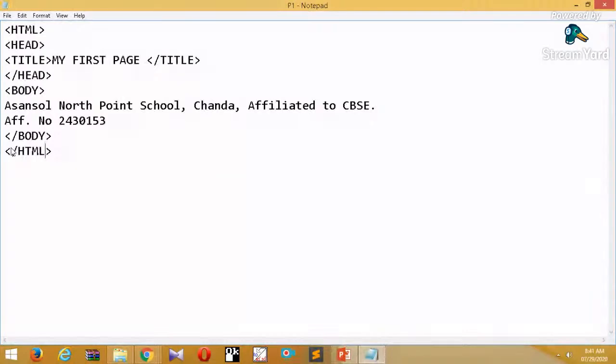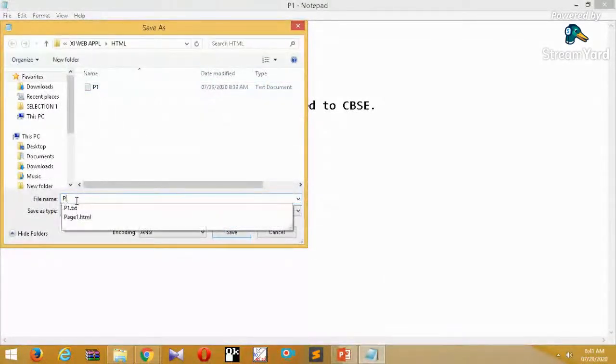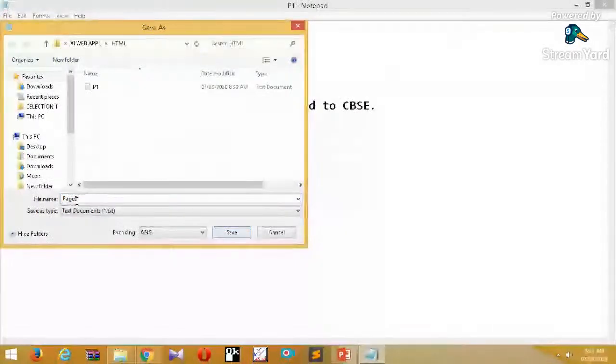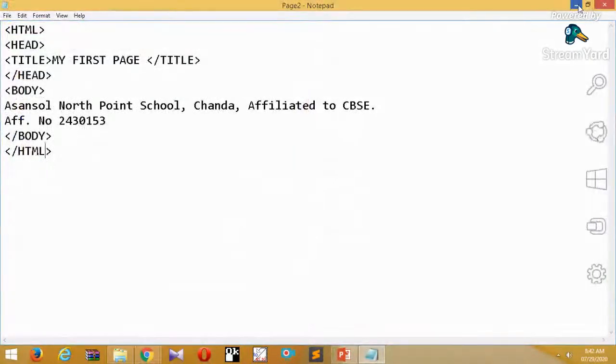After closing, then we can save the file. As I told, we have to use save as, because this is a file with Notepad or a text document. Now I'm saving the file simply as page 2, for example, dot html. Either you can write html or you can write htm, and then save it. So I'm just minimizing it. Later on you can see.